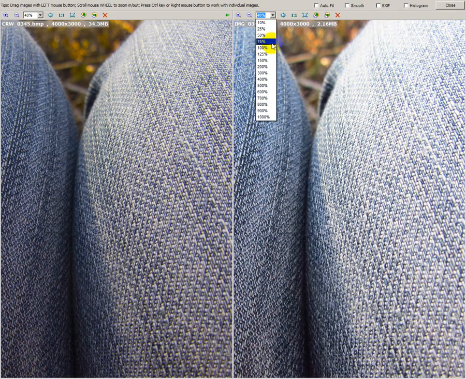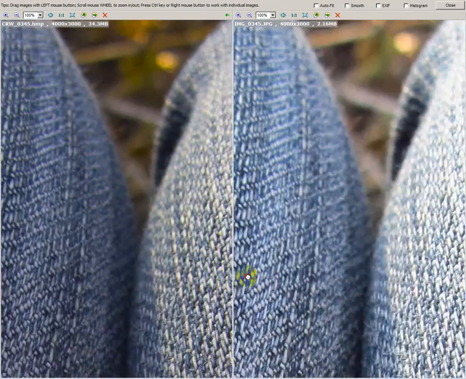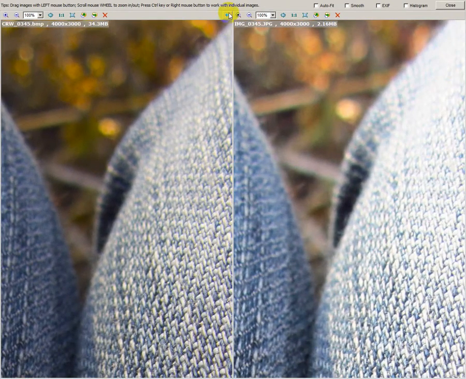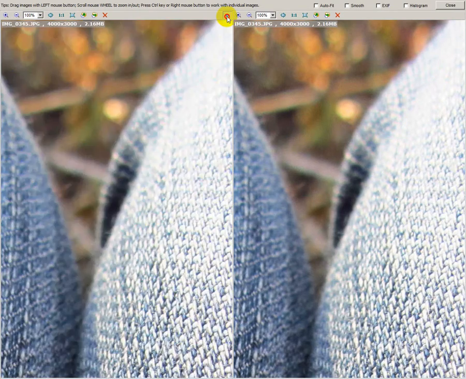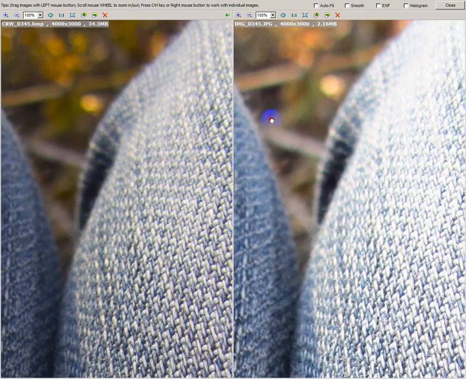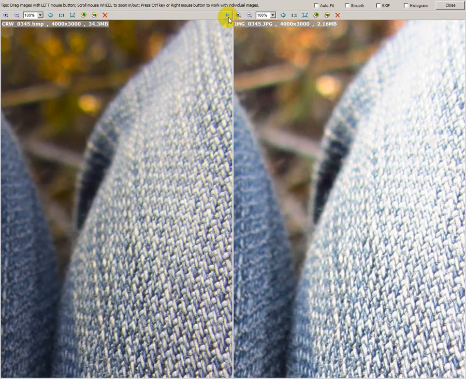Let's put it to 100% zooming, and we can compare and we can see that the color is a little bit different. This is less saturated and the position is not the same, plus the colors are much brighter on this one.